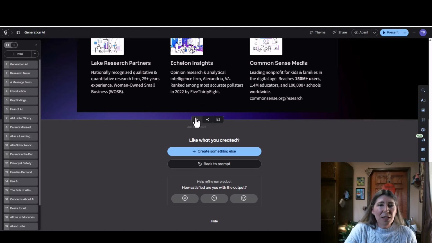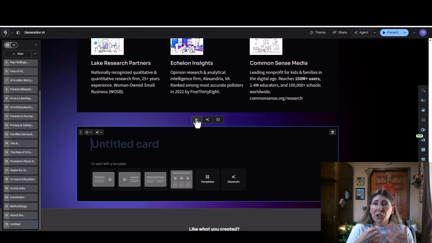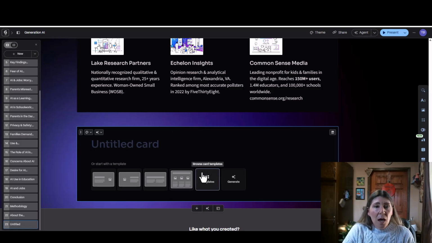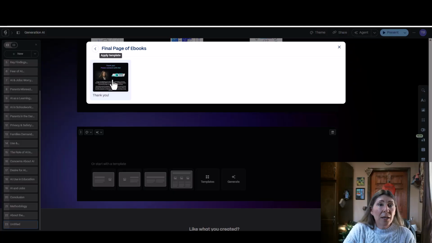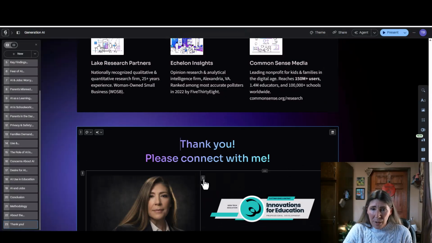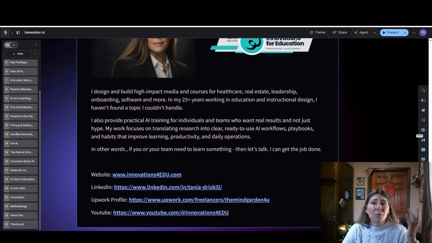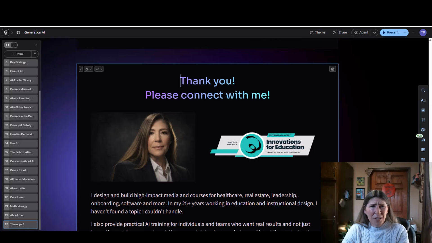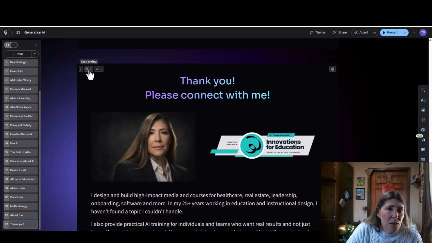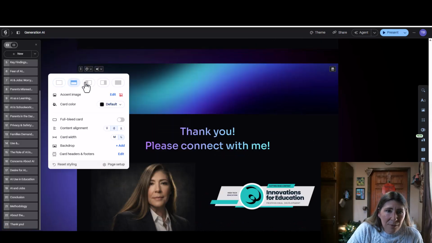So you go down here, let's say you want to add a new page. You could actually build a page from scratch, or you can do a template page like I do. I have a template page with my contact information because I always want to include that at the end of every gamma. And so I just have one pre-built. It just goes on there, but you can see this is the wrong size. So let's see if we can fix this up.